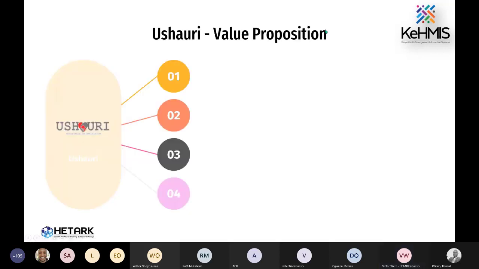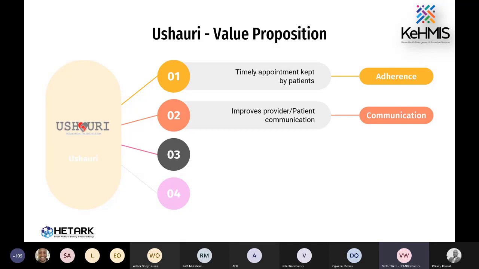Next slide. So just looking at the value proposition that Ushauri brings, I'll focus on 4 key ones. As I'd already mentioned, Ushauri focused on providing appointment. It's actually an electronic appointment diary. So it provides you an opportunity to have timely appointments kept, and as a result, you're able to get adherence where your patients are able to keep the appointments through the reminders that the system provides.